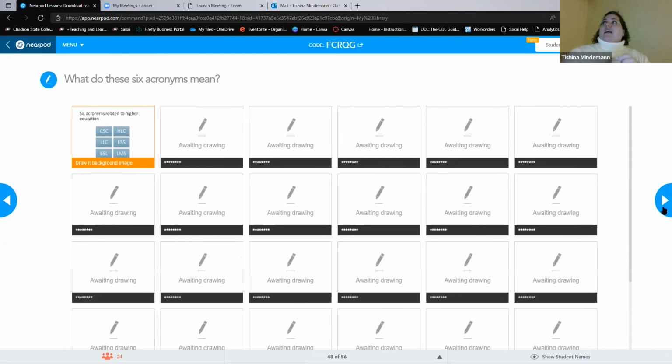So with that in mind, assuming best intent and thinking about things from a different knowledge perspective, this is called Draw It. In your Nearpod, you can type or write next to these acronyms. Tell me what you think these acronyms mean.